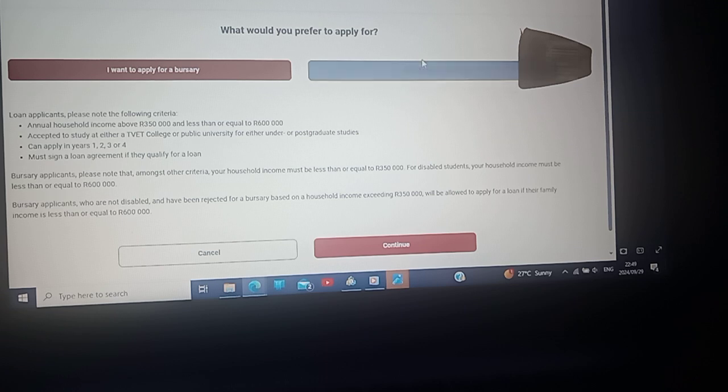Then let's go to the side on my left hand side, a bursary. For you to qualify for a bursary, your household income must be less than 350,000 for a normal person, and for a person with disability, household income must be less than 600,000. And also you must be studying for an undergraduate qualification. So yeah, that is it. Then you select between the two.